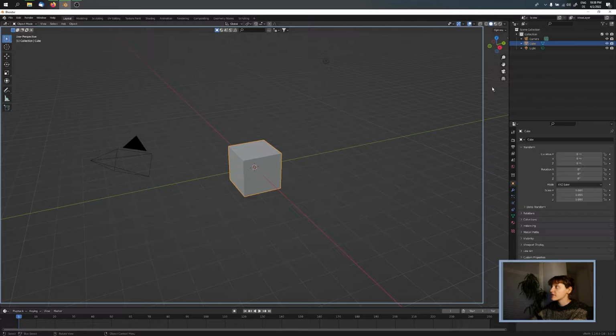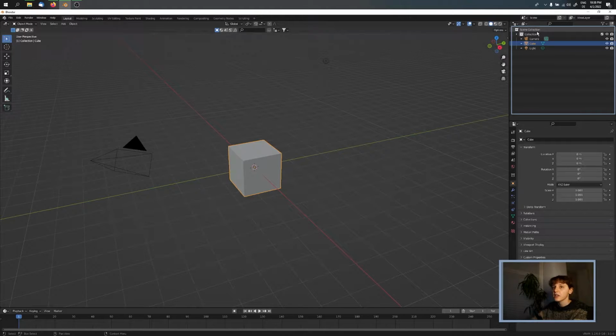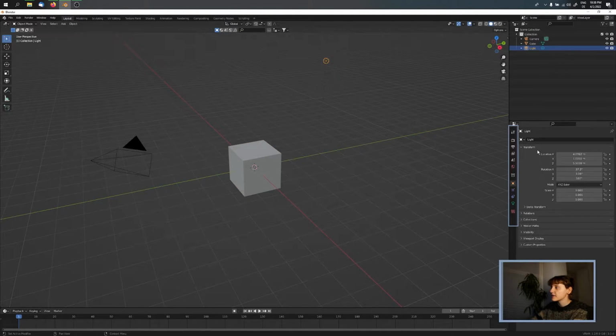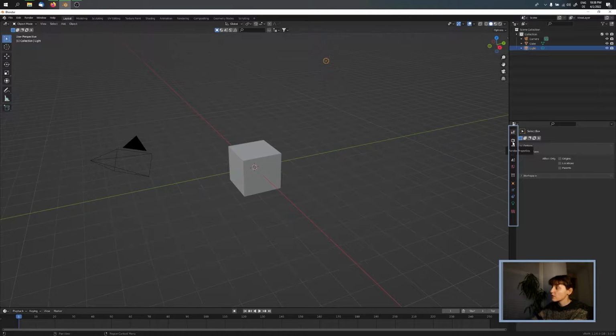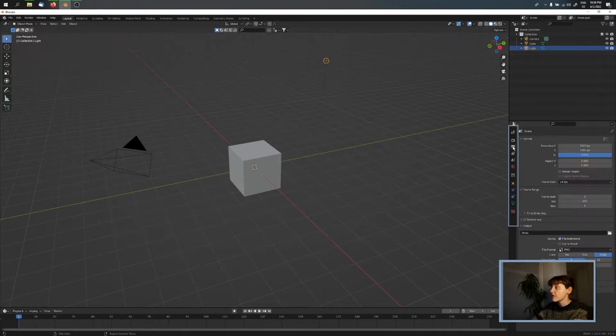So here, for example, you see that this is our scene. And here in the scene collection, you can see that there's a camera, the cube, and the light. So when you're pressing these kinds of things, you know which object you are pressing. Here, these are the properties. But don't worry, you don't have to understand this right now.